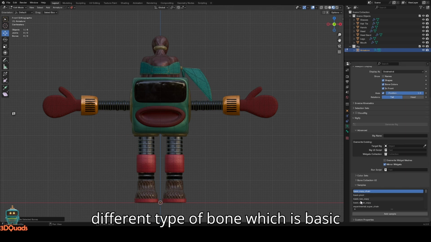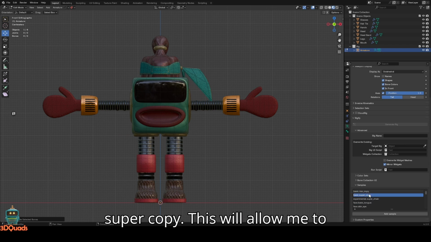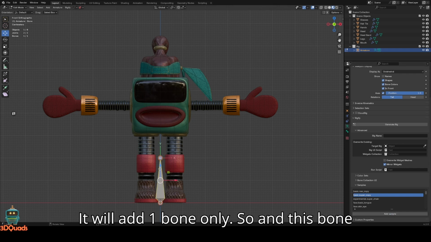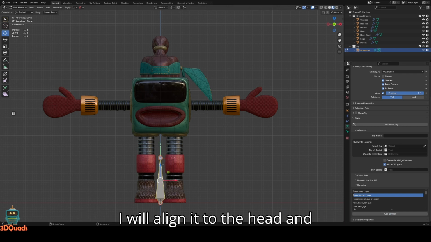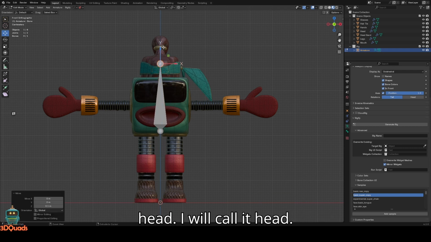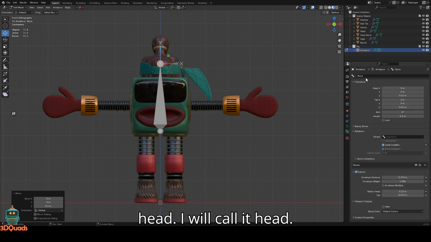So I will select a different type of bone, which is basic super copy. This will allow me to have one bone, just like this. Add sample, it will add one bone only. So, and this bone, I will align it to the head and make it a little bit bigger to cover the head. I will call it head.